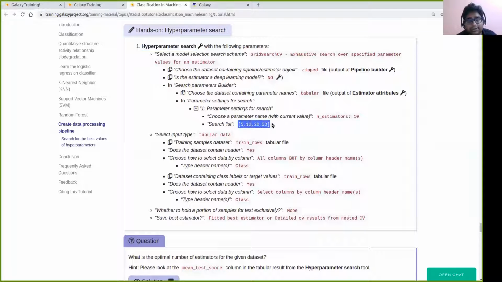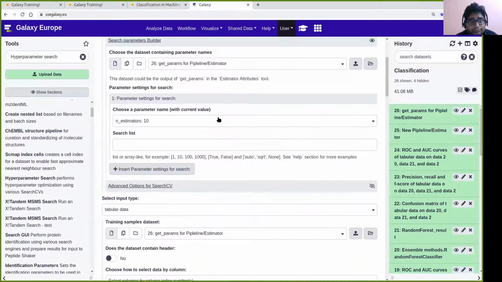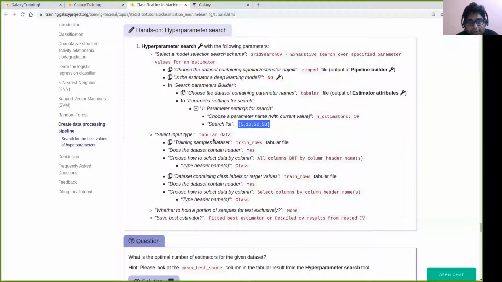Now we should specify a search list. It means that n estimators will be using these values one at a time. If it uses the default value, it uses only 10. But since we are optimizing this particular hyperparameter, we have specified a list, and in each iteration, it will use one value as n estimators and find the accuracy based on that. And whichever is the best, it reports.